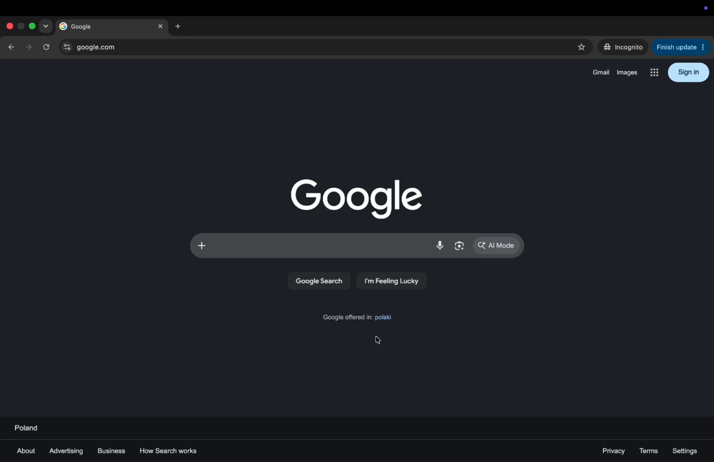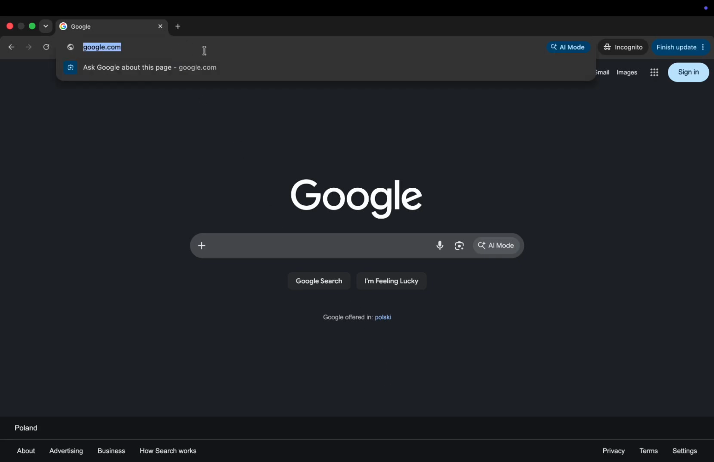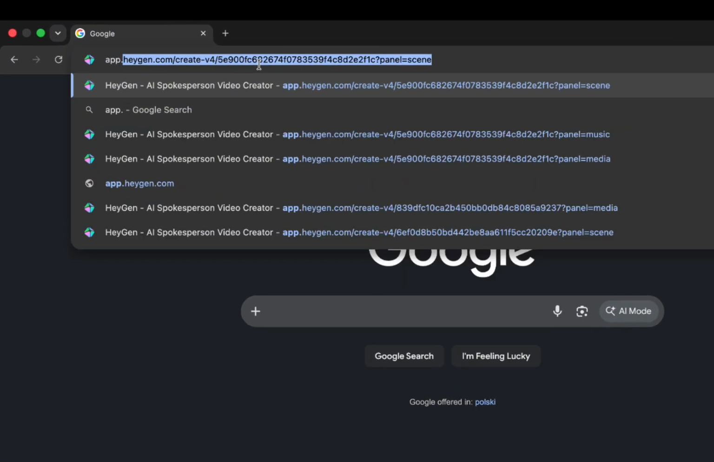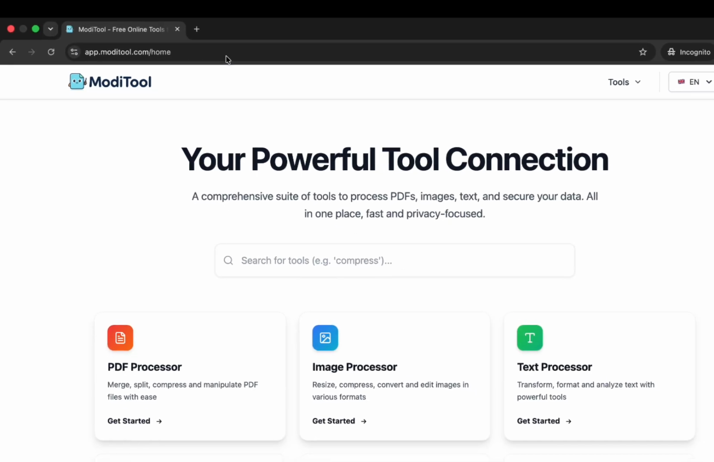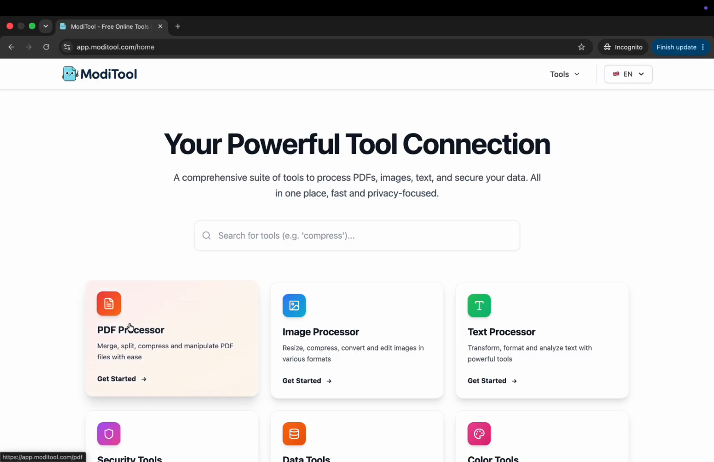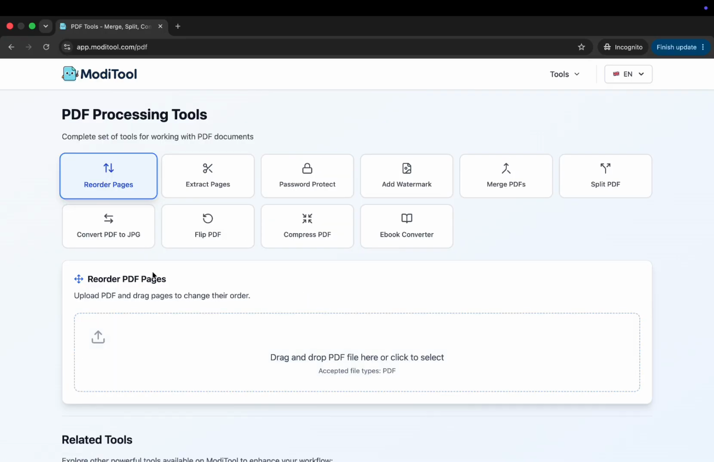In this video, I'll show you how to compress PDF without installing any apps. First, open your browser and type app.moditool.com into the address bar. On the website, click on PDF Processor. As you can see, there are several tools here. Today, we're interested in the Compress PDF tool.